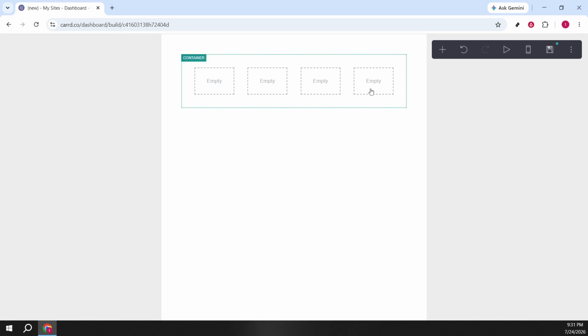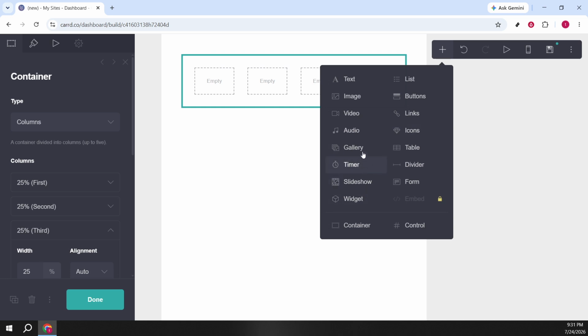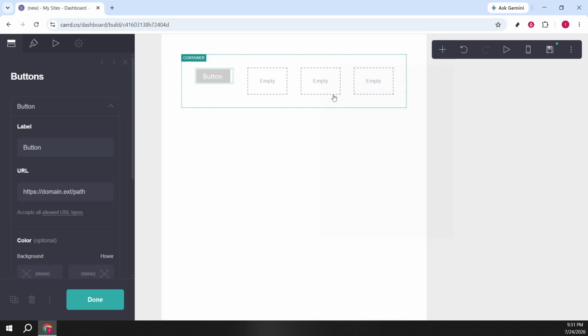Choose Buttons. Card will drop in a Buttons element with a default button. In the button settings, use the Add option to create as many buttons as you need for your pages or sections. Keep your labels short and clear so they're easy to read at a glance. You can fine-tune styling and links afterward.